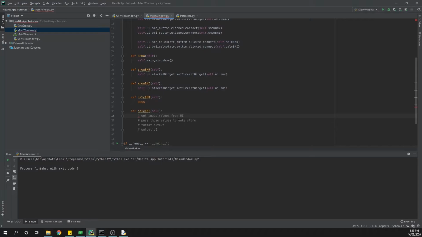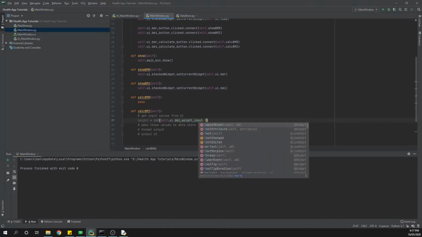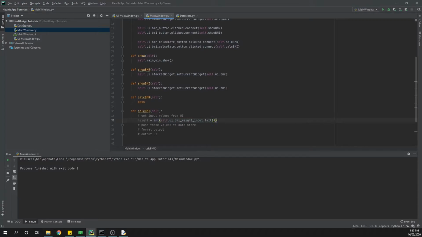Now, when we say that we need to get the input, what we're saying is we're going to go to this file, all right, except while it's running, and grab the value that's in those 2 text boxes. Now we're going to do this the quickest and easiest way that I can think of. So to start with, what we're going to do is start with a height. Okay, so height equals creating this variable, and then we're going to just drag an integer out of self.ui.bmi underscore weight, where are we? Weight input, okay, dot text, and then we're going to call that there.